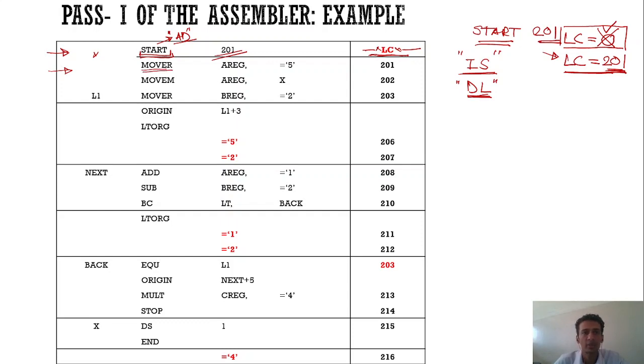So whatever we are going to get is going to be the opcode, and the opcode is MOVER. This MOVER is of type imperative statement, which we will get to know by referring to the OP tab, the machine opcode table. In the machine opcode table, from the list of all the opcodes that we have in the OP tab, we will be getting the MOVER instruction of type imperative statement. As we discussed, for imperative statements we will be performing location counter processing.